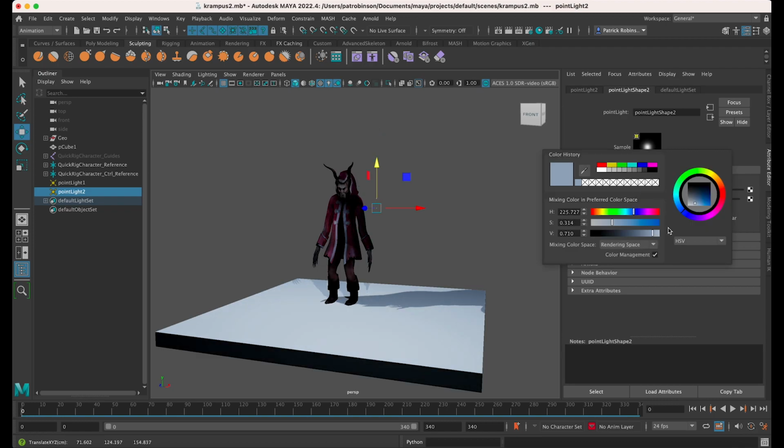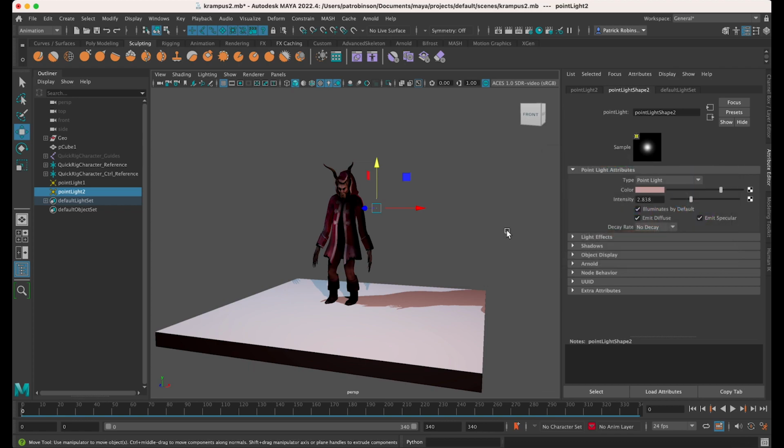And I'll change the color. Contrasting lighting always looks great, so I'm going to maybe change it to more of a red tone. I'm going to change the decay rate, that's how fast the light dies away, to linear. And maybe jack the intensity up. Let's be like 40. That's not enough. Let's go 100. Okay, that's better.